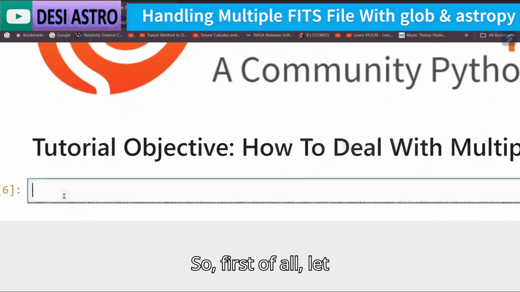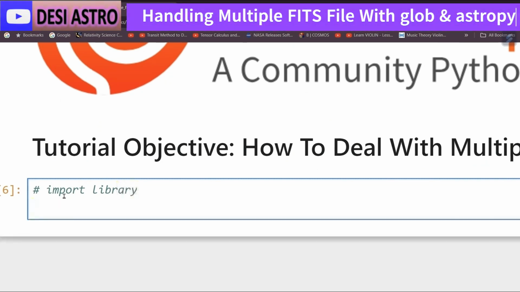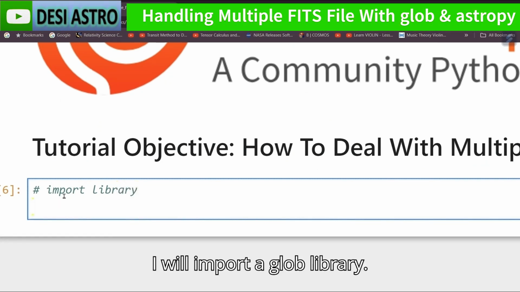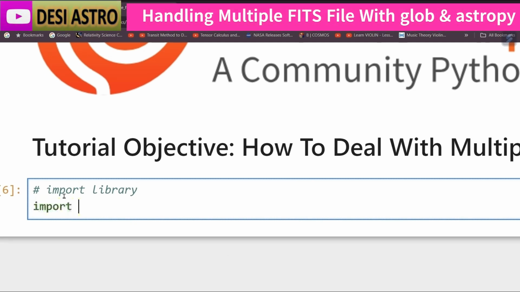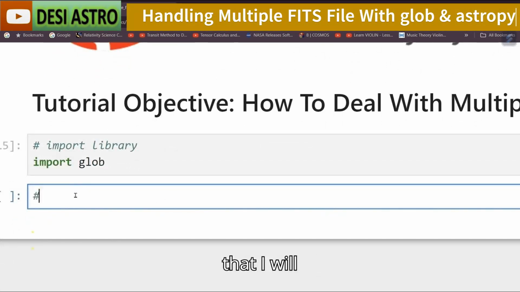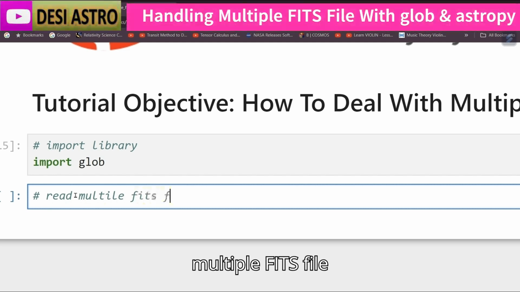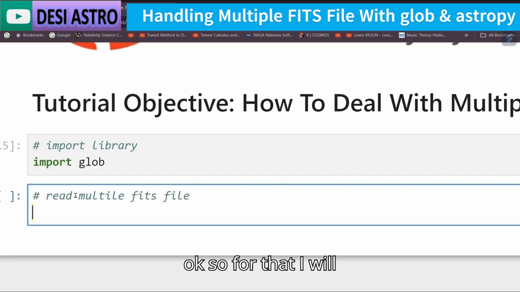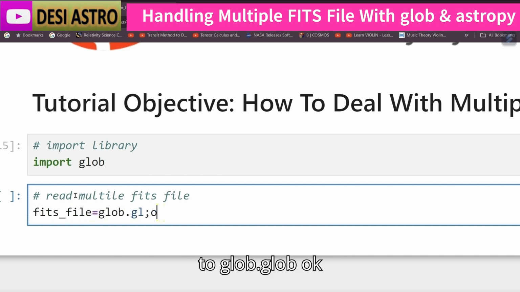So first of all, let me import the library. I will import the glob library. So import glob. And after that I will read multiple FITS files. So for that I will type here fits_files equal to glob.glob.